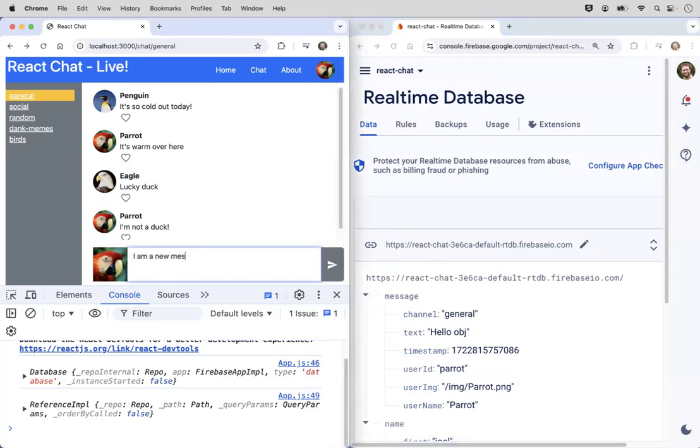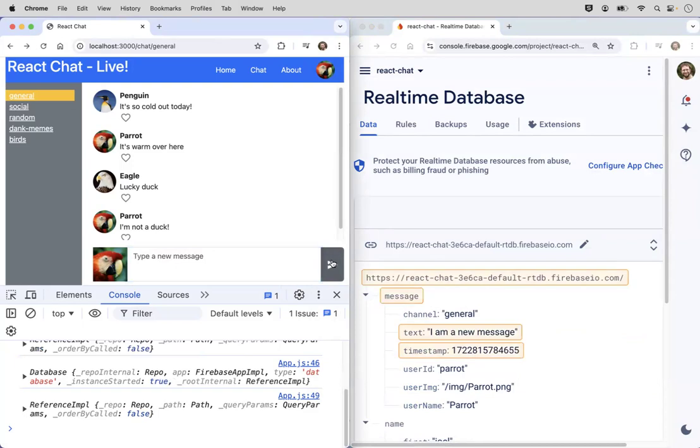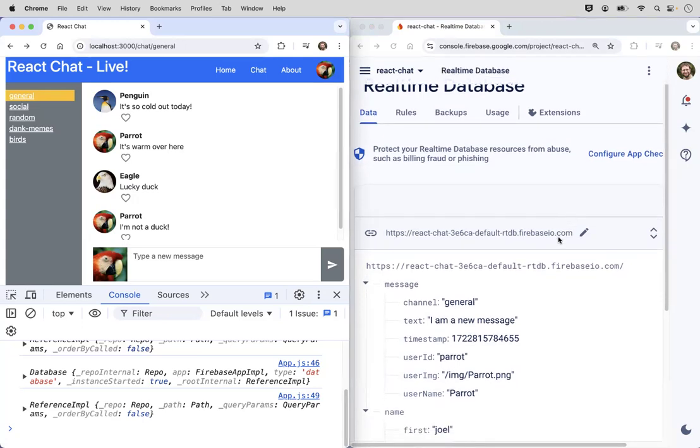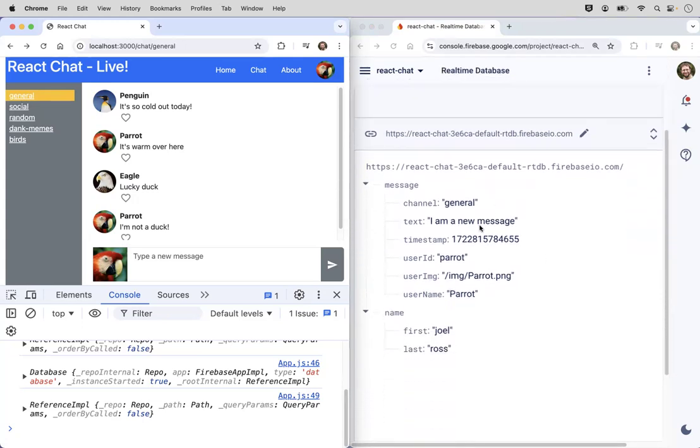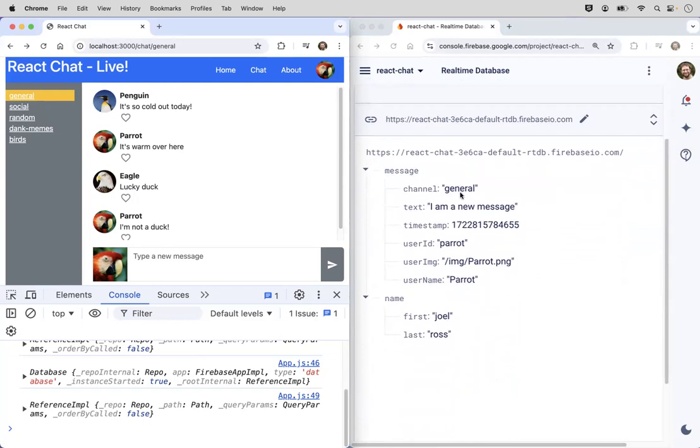I am a new message. We can send that. And notice that it updates, it sets the message that now has the new text and the new timestamp. Because channel and user ID and all these other pieces didn't change, those values didn't get highlighted in yellow. So again, it's really useful to have your app visible side by side with you so that you can see what's happening as you make the changes and watch for those yellows, which also helps you see if something might be going wrong.